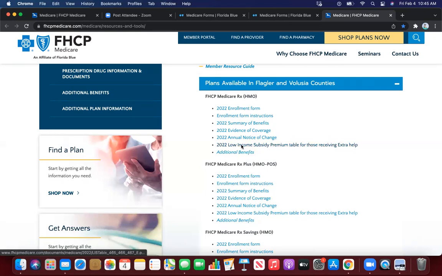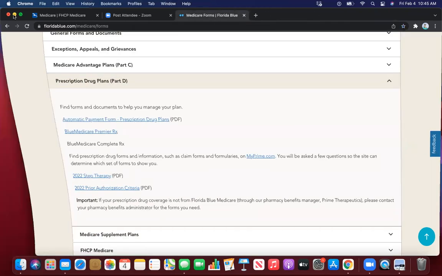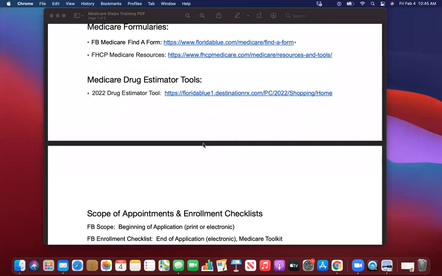All right, so that is that as far as finding formularies and provider searches and a quick little resources as far as summary of benefits are concerned and stuff like that. Okay, so a really cool tool that I like to use as far as prescription drugs are concerned, and I know a lot of you use this as well, is the Medicare Drug Estimator tool. Okay, so this is going to take us right to that link.